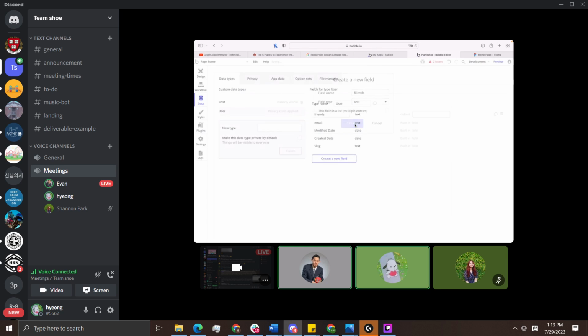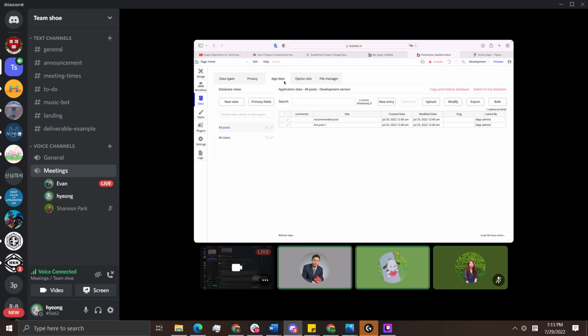So I think we can use text for now. And that's basically just an example of how to create a field. What I did to create the home page, which obviously isn't finished yet but is just for demonstration purposes, is I created the post data type with fields such as comment and title. And how we add data is we go into our app data, and this is where I inputted all the app data. So, recommended post, hot post.